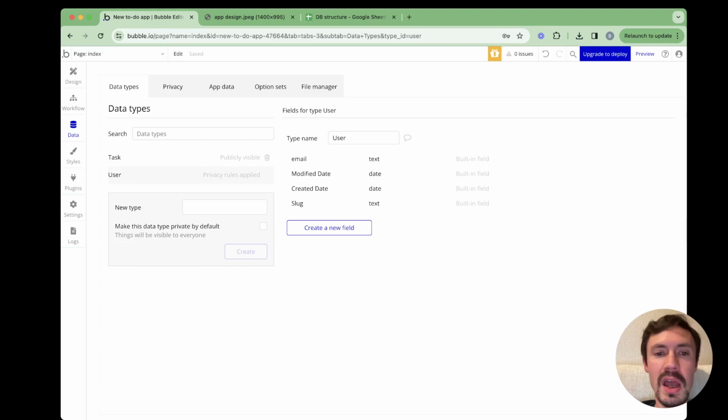So a user by default has email, modified date, created date, and Slug. We won't go into detail into all of these fields, but basically, created date is when some object has been created, modified date is when it has been modified, and email is just an email of a user. And there are also more fields, but they are hidden. For example, a user's password will be hidden. Even as a developer, you won't be able to see anyone's password. This is just for privacy, for protection.